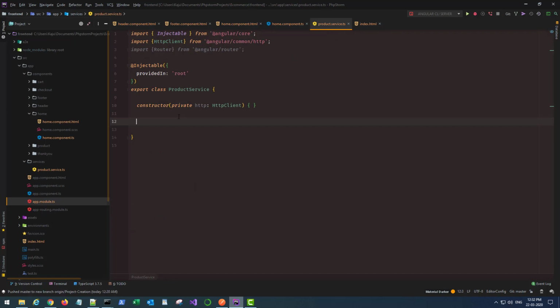So let's create a couple of methods. Get all products. So this is to fetch all products from the backend server. So we will define a URL, server URL or server underscore URL. This will be http://localhost:3000/api. This is my base URL.